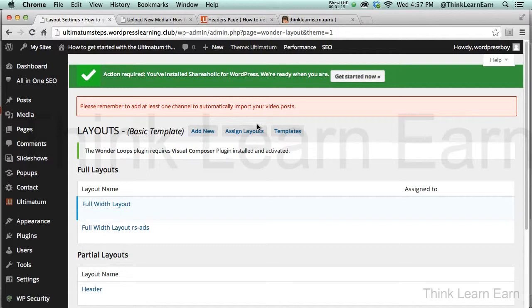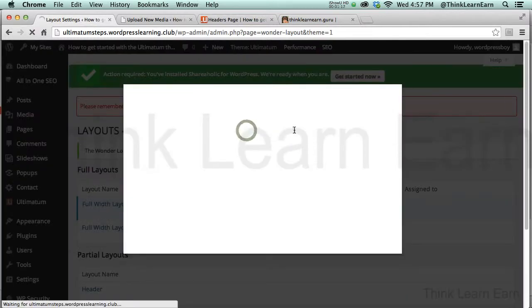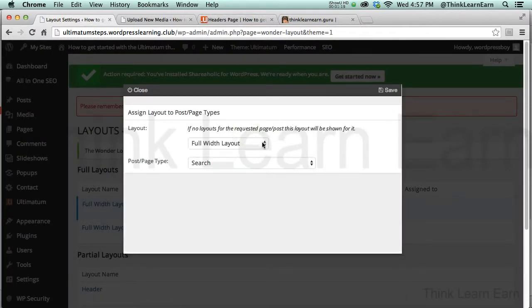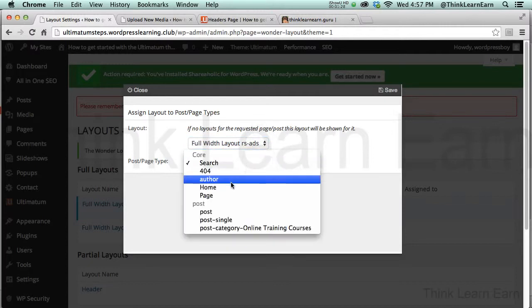So here's a really cool technique. I'm going to select assign layout. Now, what do I want to do? Well, I have my full width layout, and then I have my ads layout. Now, when do I want to pull up my ads layout? When I search a page? No. When I go to the home page? No. When I go to a single post? No. So based on these choices, what do you want to do?